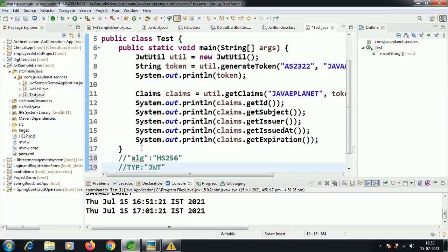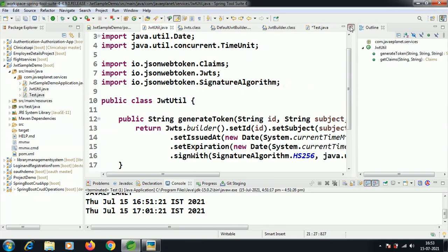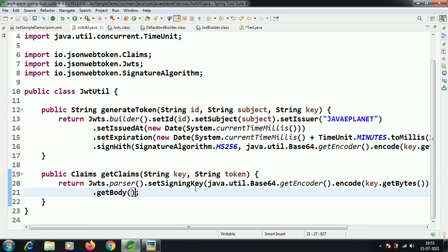And the second part is the claims that we have generated from the token before. If we go inside the JWTUtil class, here we have the claims. The second part of the token is the payload which contains claims. Claims are statements about an entity, which means claims are the details of a user. Entity means some user.